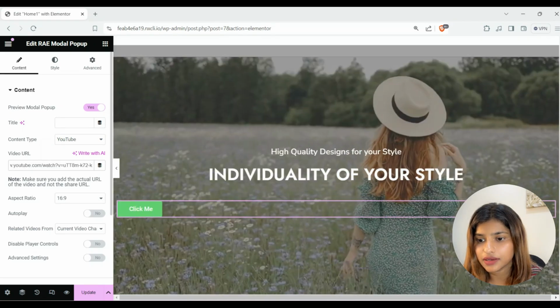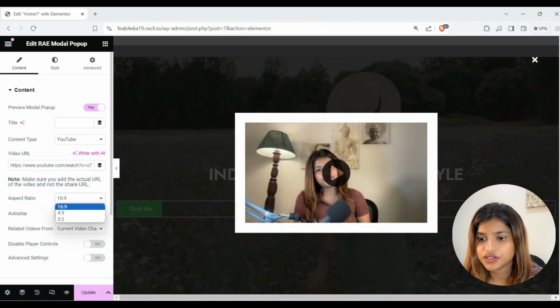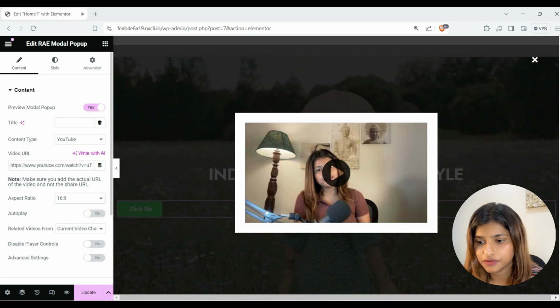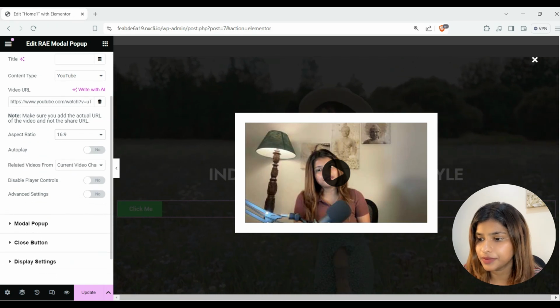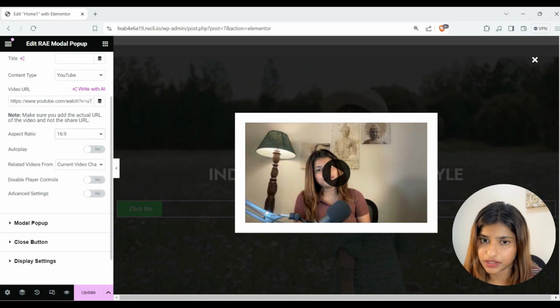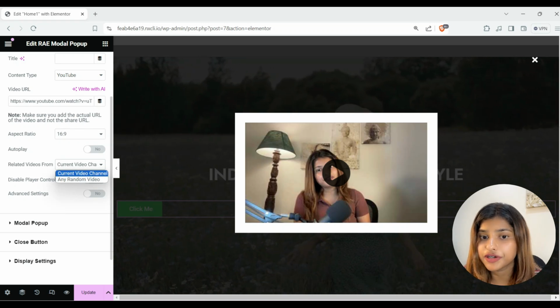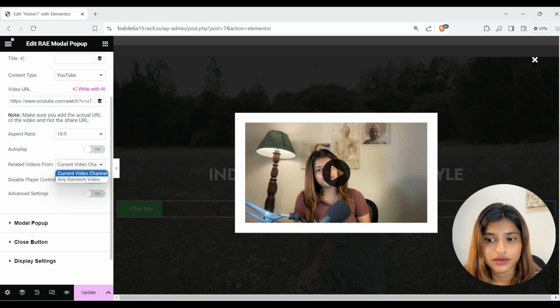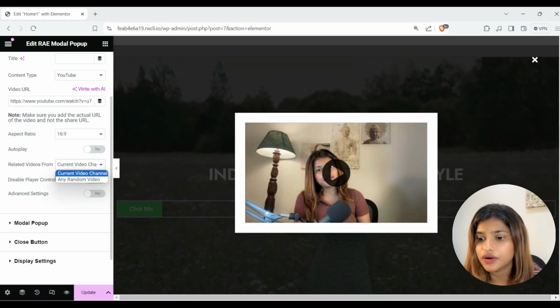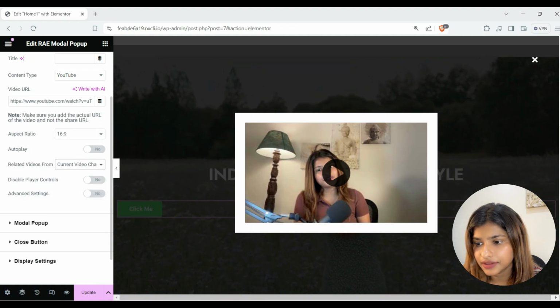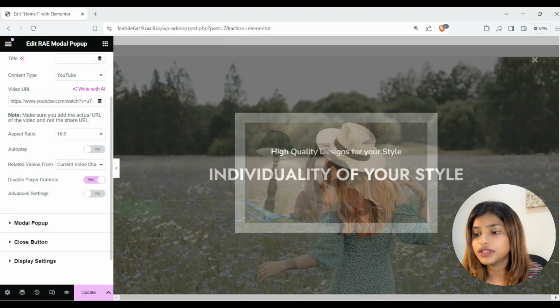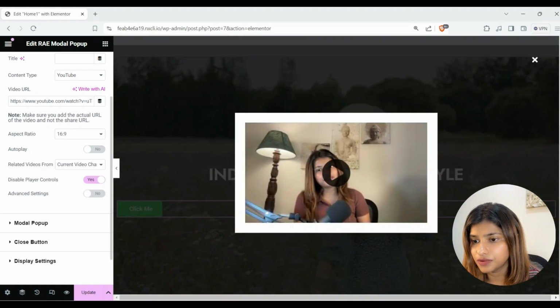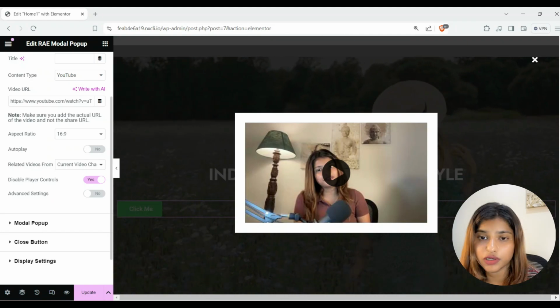So here you can add the video link. You can change the ratio of the video from here. When autoplay is enabled, the video starts playing automatically. This setting controls what video should be played after it's done. You can choose from current video channel or any random video. And disable player control. This setting allows you to hide player controls, such as play, pause buttons, volume control.